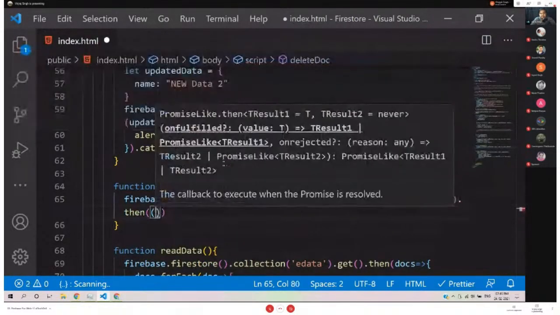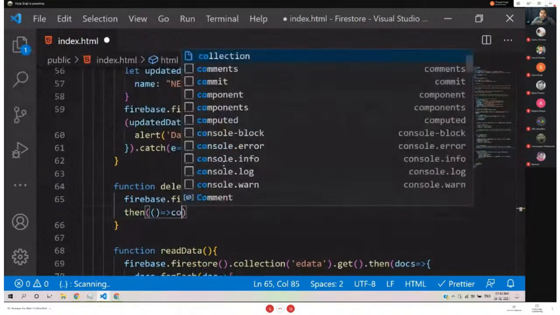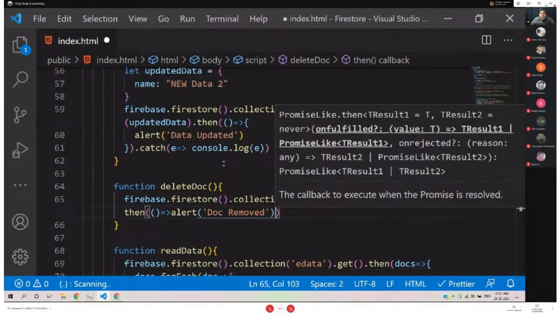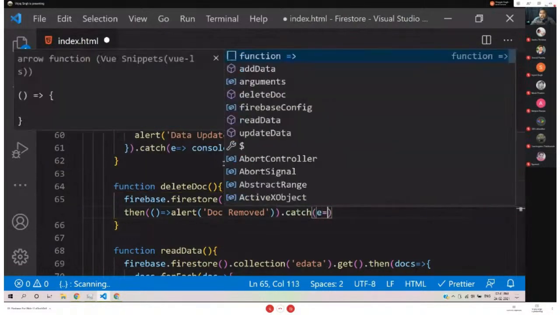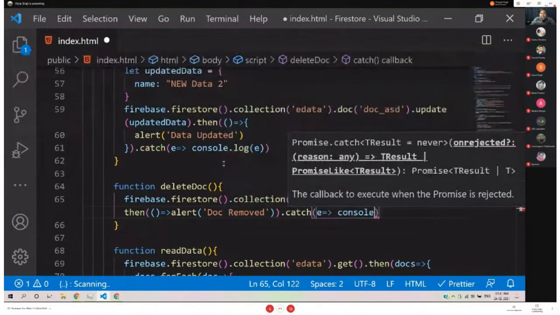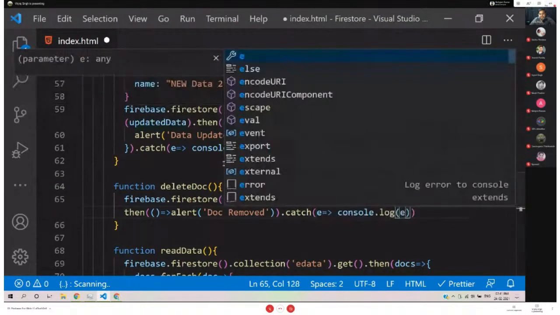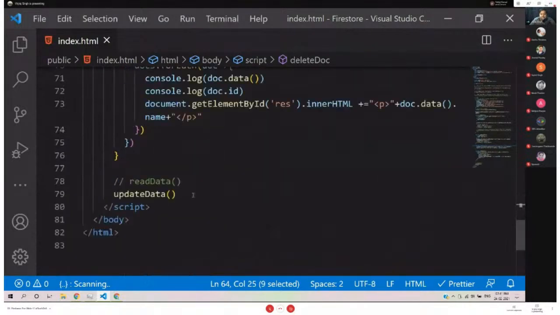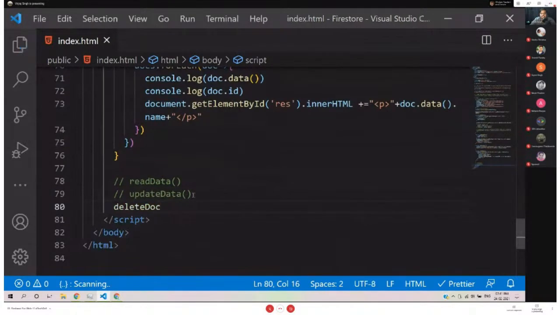So we can print with this logic, you can print or alert. You can pass "data remove, doc remove". Okay. And then you need to perform catch, and then you can print the error. So console.log and then e, and that's it. Right now it's hard coded, so we can call this function. So I'll just comment this logic and I will call this function.